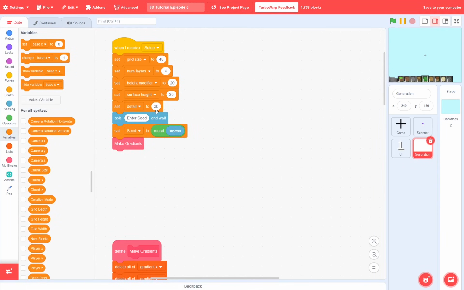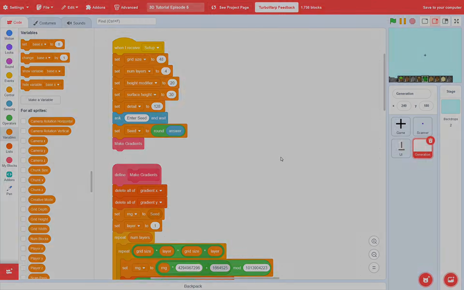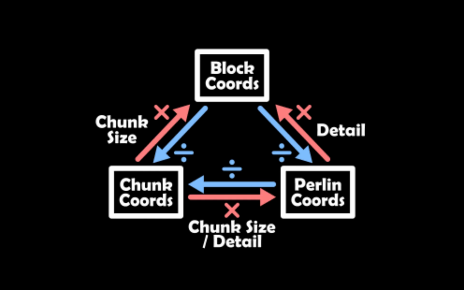This represents how many blocks are in one Perlin Noise grid cell. If you divide it by chunk size, you'll get how many chunks are in one Perlin Noise grid cell, which for us is 8. The detail and chunk size variables can be thought of as conversion factors between our 3 different coordinate scales: block coordinates, chunk coordinates, and Perlin Noise coordinates.